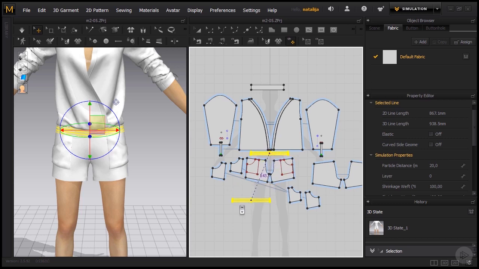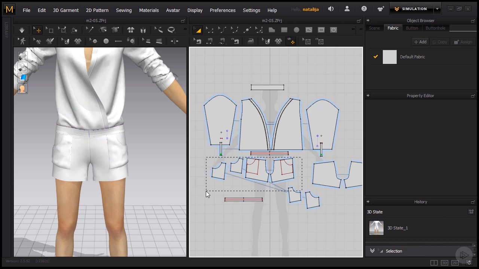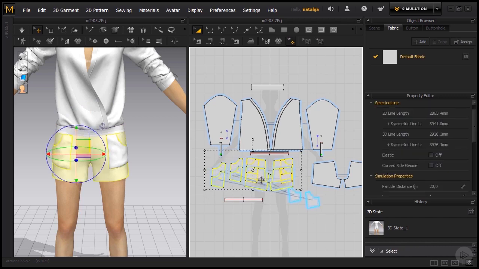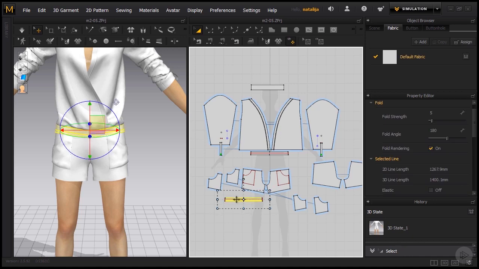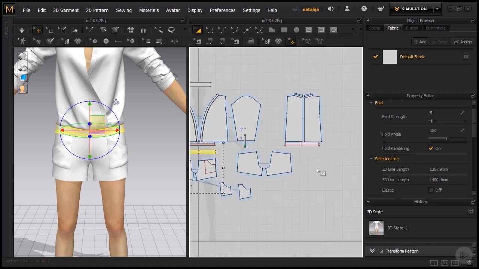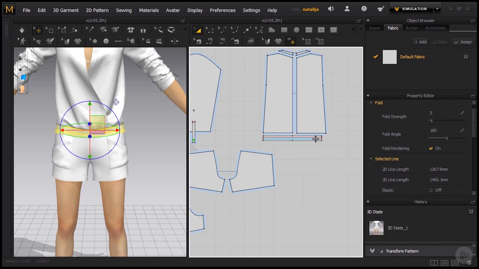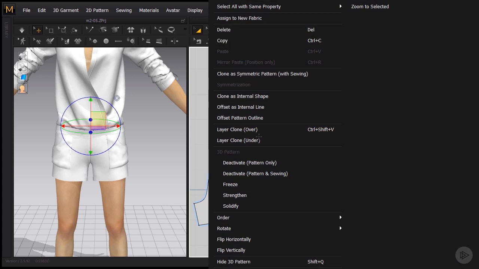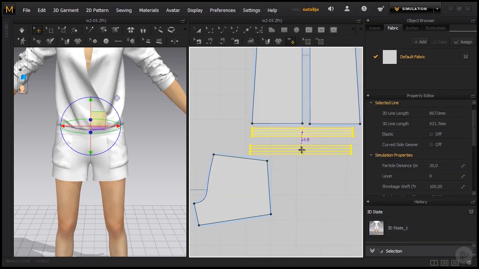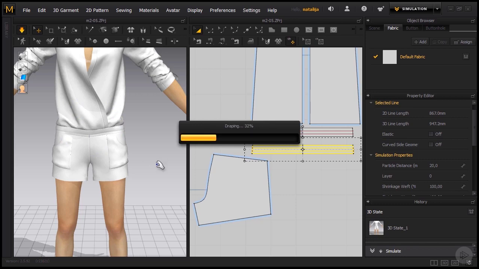Now I need to organize this a bit better, and I'm going to put my patterns for the shorts a bit lower and position the layer clone right next to the waistband. And let's do the same for the back side. So select the pattern, make sure to select all of it, right click and select layer clone. And let's try to simulate that.